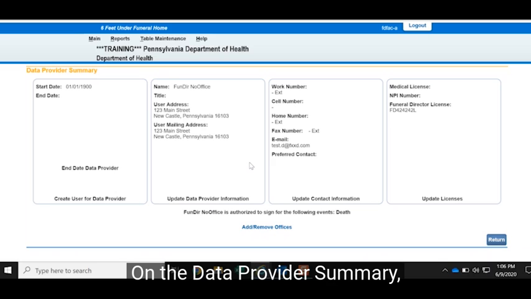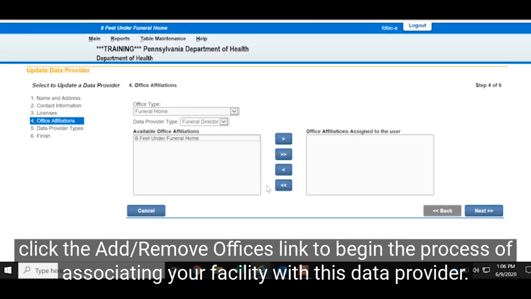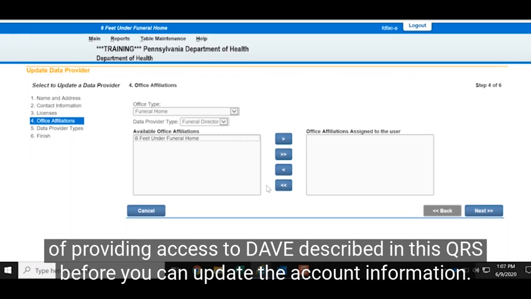On the data provider summary, click the Add Remove Offices link to begin the process of associating your facility with this data provider. If any information for this account is incorrect or missing, you must finish the process of providing access to Dave described in this QRS before you can update the account information.